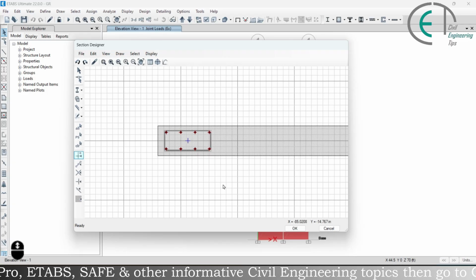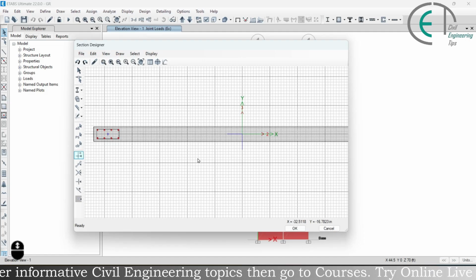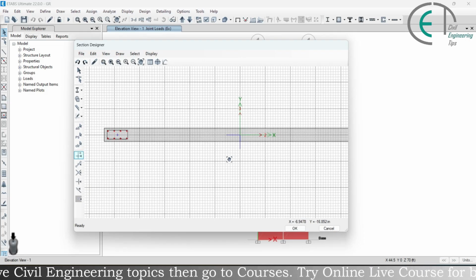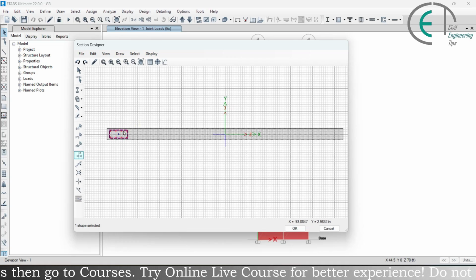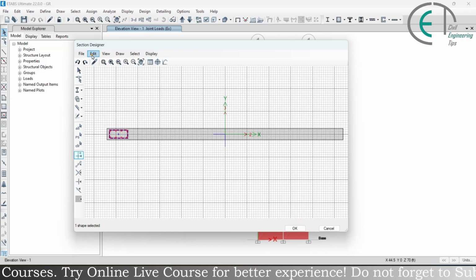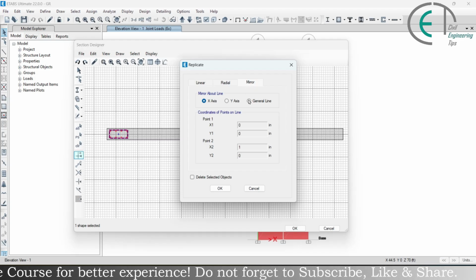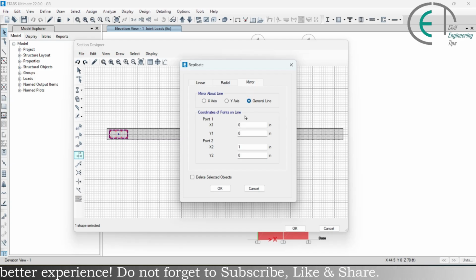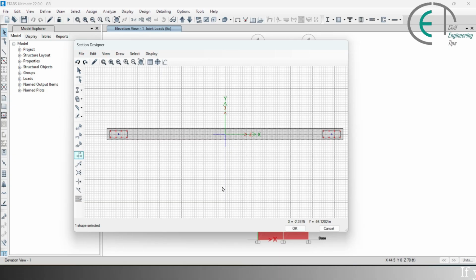Now I'm going to draw the boundary element for the right side. We can draw it again, but we don't have to. We can replicate it and mirror it to the right side. For that I will just select this small portion, go to Edit, go to Replicate and click on the Mirror option and choose the general line. Our mirror line will be 0, 0 point, and another point will be 0, and we can make it just a random point as 2 or 1 or anything. Then I will click on OK. So we got the boundary element for the right side.